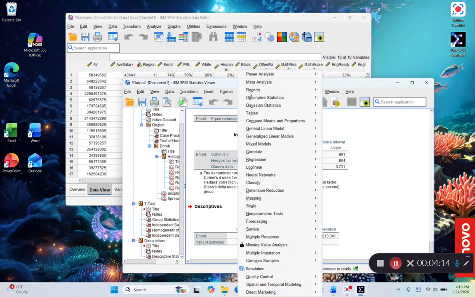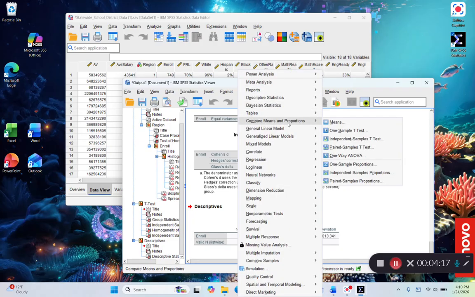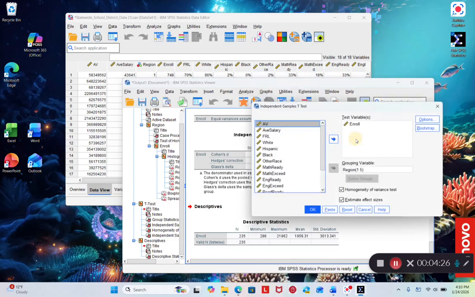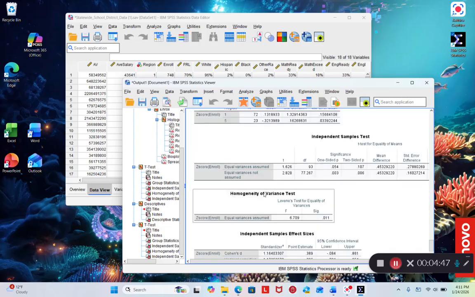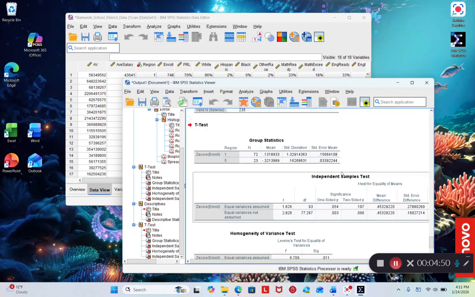I then go back and run another t-test. And then I'll go to the independent samples t-test. I put enrollment back over onto the list. I now have this new z-score down here. I'll click the z-score and put it over to the test variable. The regions are going to stay the same. Everything's going to stay the same. After I click OK, this is going to give me another independent samples test.